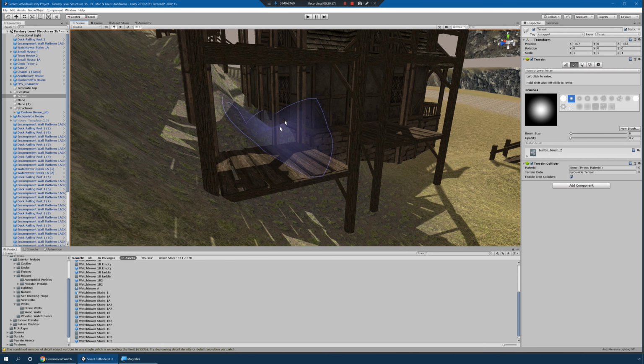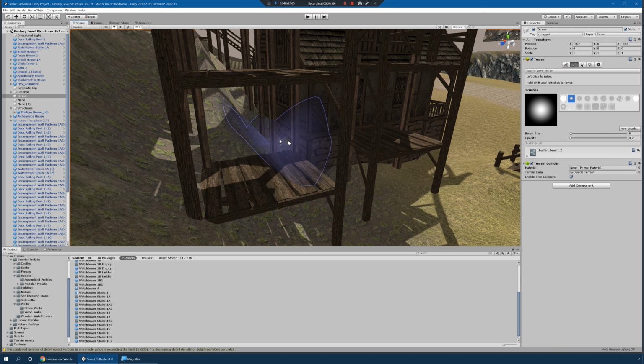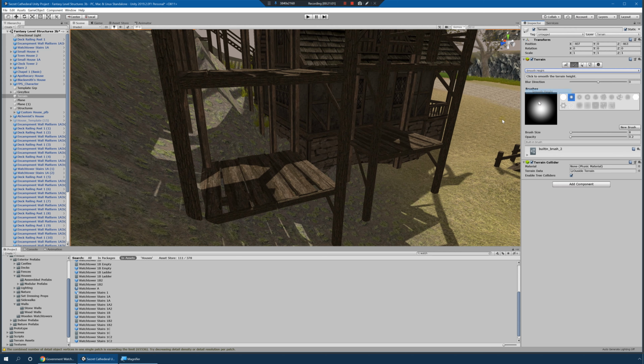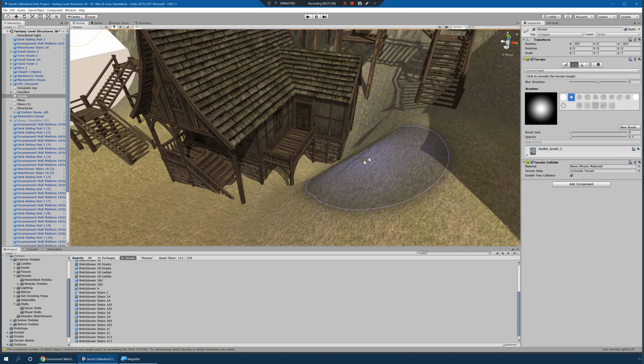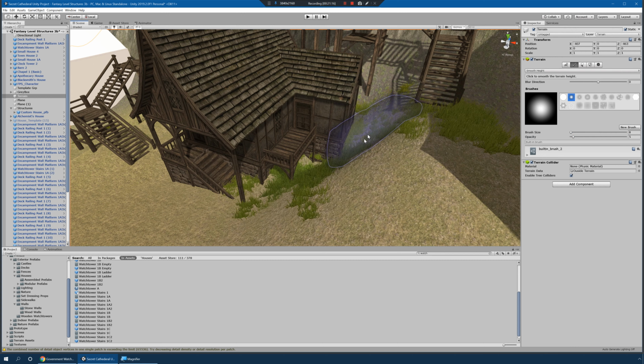Definitely don't want the ground colliding into. And let's go to smooth height with a 0.5 strength. Wow. Looks like we need a little bit more than that. Let's do a 5.